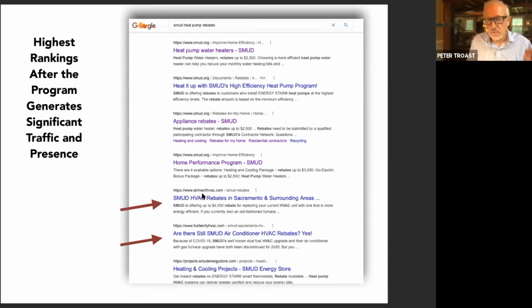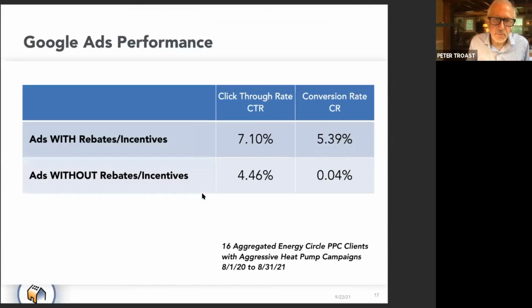So you look at a page like that, and it's a very, very powerful way to generate traffic, as well as to generate a significant presence.